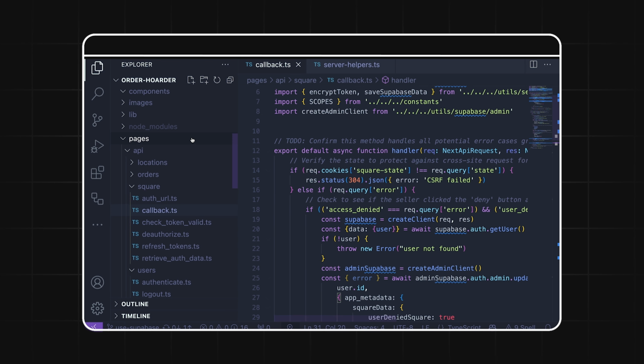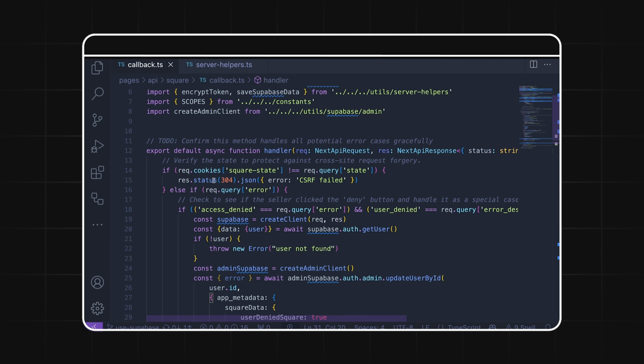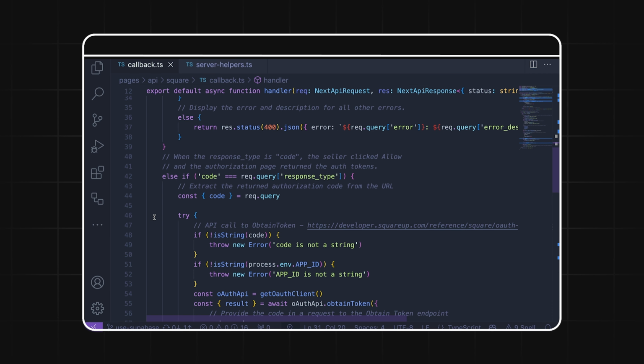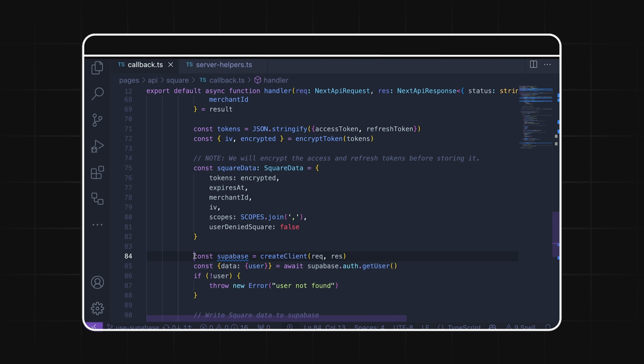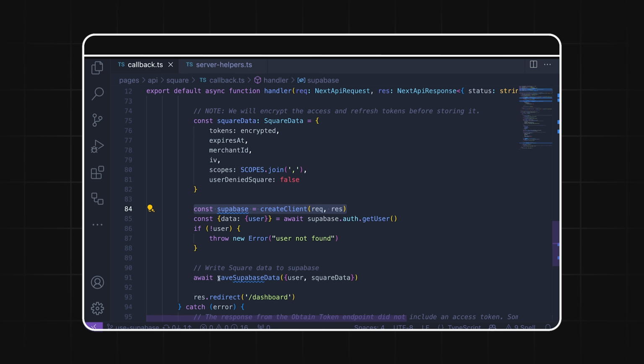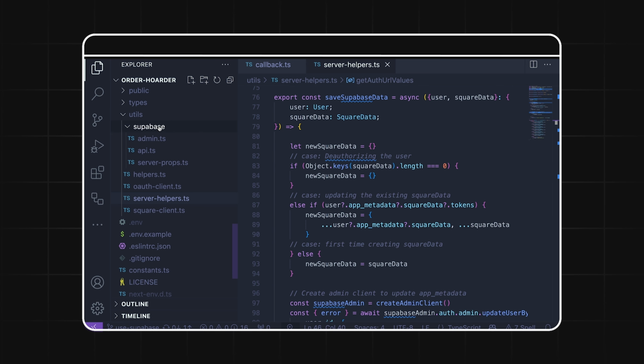The last example I want to show you in this video is how we store the access token from Square. Let's take a look at our api/square/callback.ts file. I want to focus on the success section of our method. First thing you need to do after getting a successful response from obtaining the Square access token is to create a Supabase client to retrieve our currently logged in user's ID. We then pass this user to our helper method, save Supabase data, defined in serverhelpers.ts.